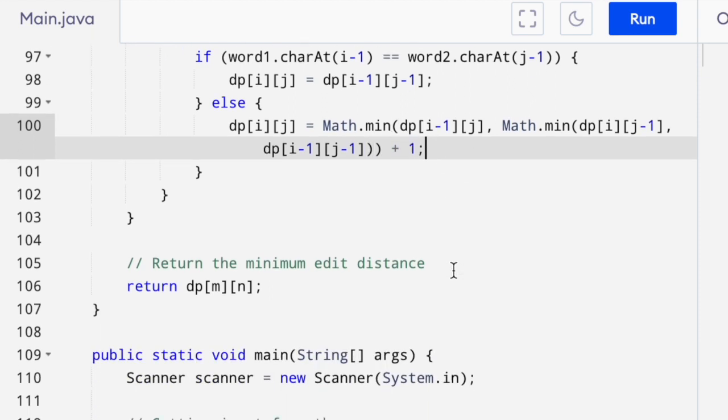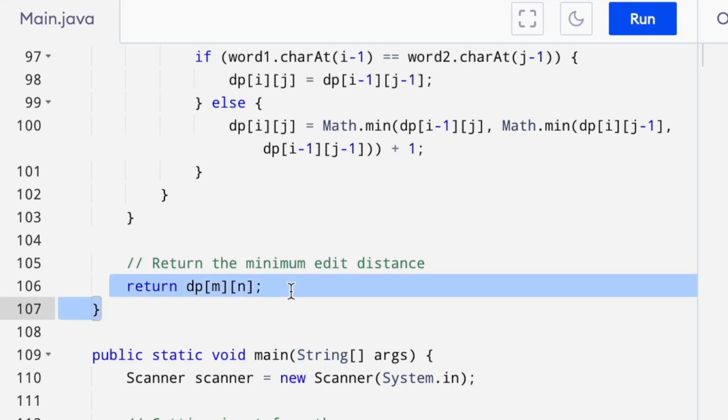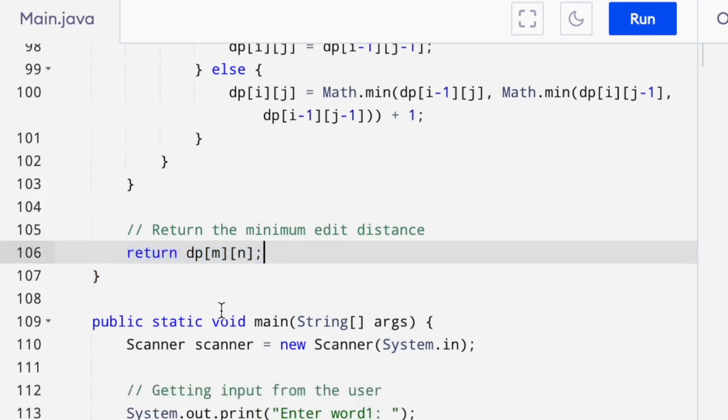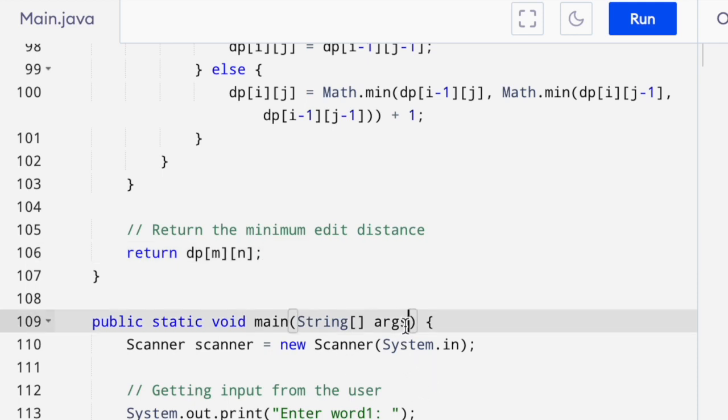Finally, the method returns the minimum edit distance in the last cell of the matrix dp, which represents the minimum edit distance between the entire strings word 1 and word 2. Now the main method. Inside the main method, a scanner object named scanner is created to read the input from the user.